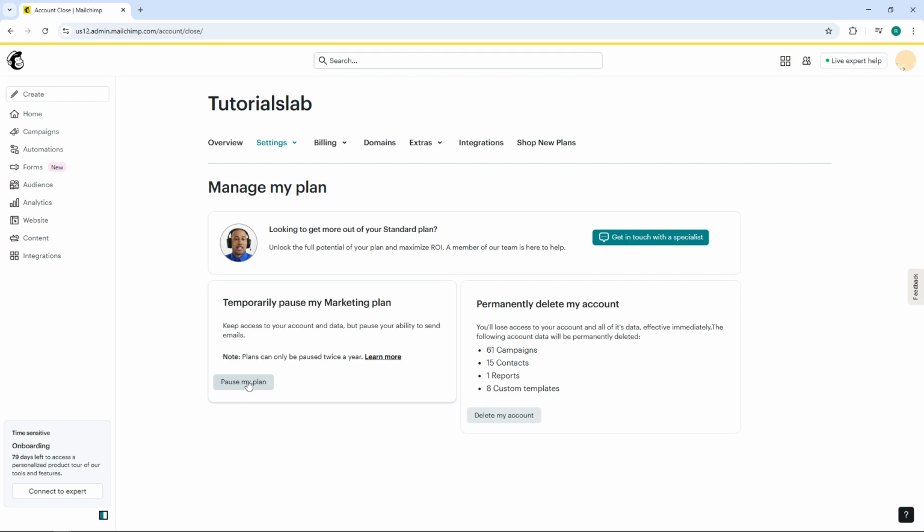However, if you want to permanently cancel your subscription and remove your account entirely, choose Permanently Delete this account. After making your selection, you may be prompted to complete some follow-up steps for security purposes. For example, you might need to confirm your password to verify that it's really you making these changes to the account. If you've chosen to delete your account, Mailchimp will display warnings about data deletion.